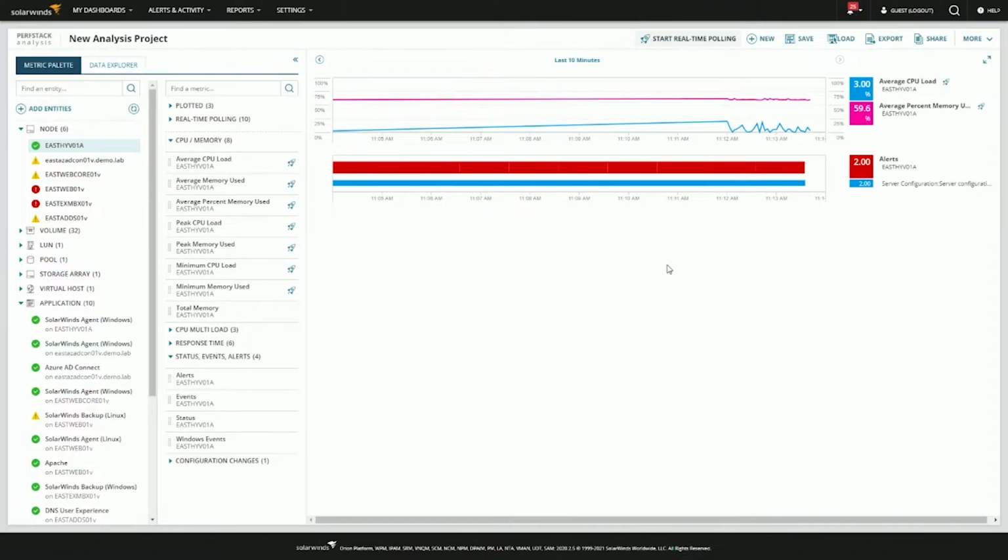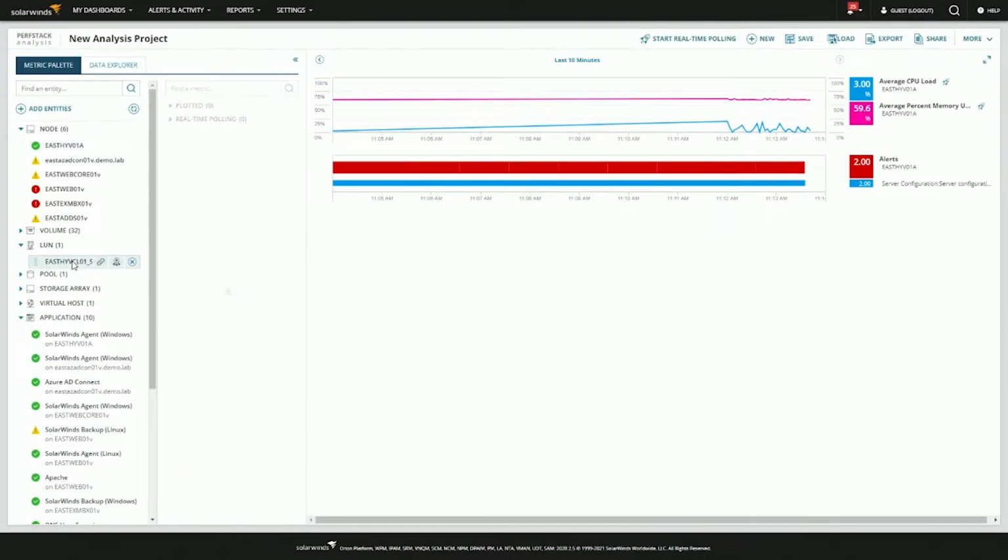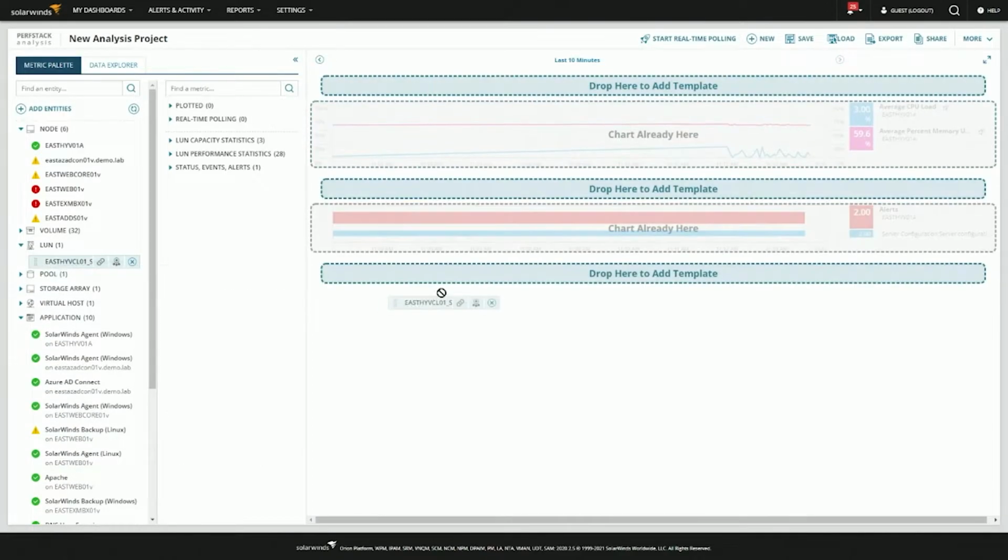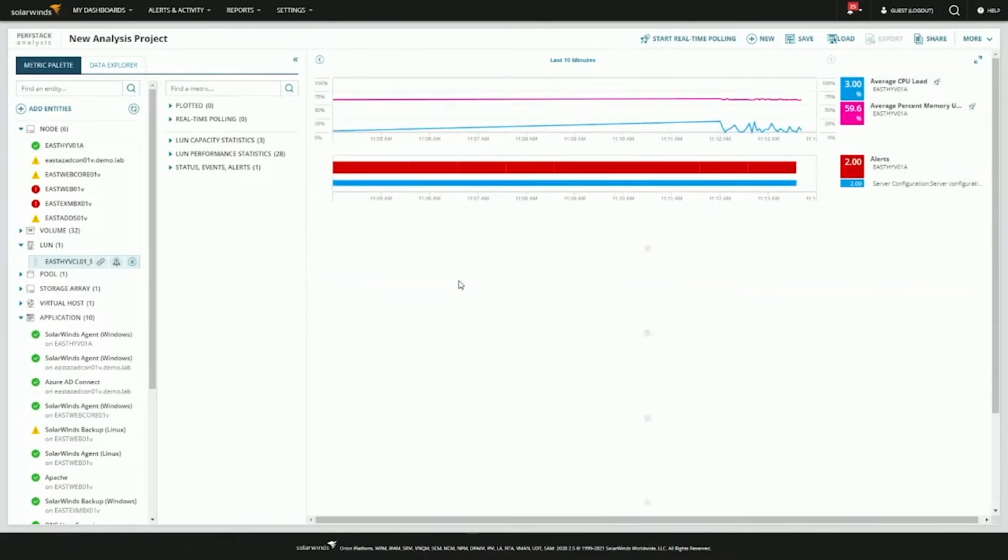Yeah. And what's nice about this is the hypervisor. Let's say I'm in the state where I don't necessarily care about the virtual machines underneath of them, but I do care about the storage that's connected. So that, in theory, are the LUNs. So here's a LUN. Now I can take this and just drop it right here, and it'll throw in what we take our best guess at are the most important charts for this element.